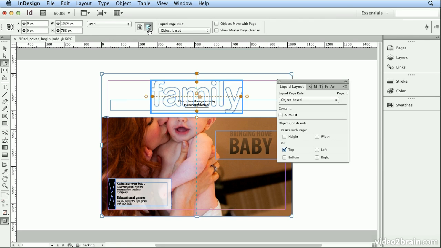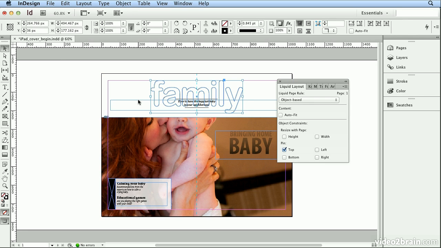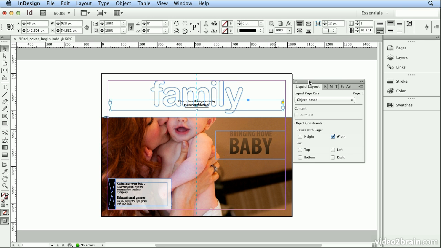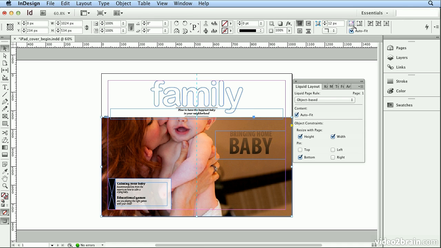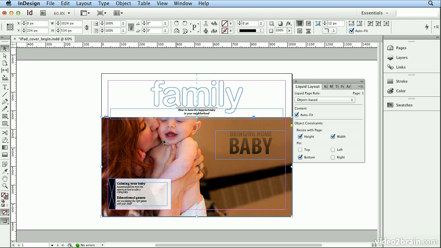And now, if I change to Landscape, Family stayed on that top margin, everything else is close to where I want it, I can go back to my selection tool. I can move this box down a little bit so it stays as a caption. I'll use my arrow keys to nudge, just my down arrow on my keyboard. And I'll click the photo and I'll choose fill frame proportionally so I see a little bit more of the image. Liquid layout, ideal for repurposing or publishing to mobile and tablet devices and creating alternate layouts for portrait or landscape or different tablet sizes.